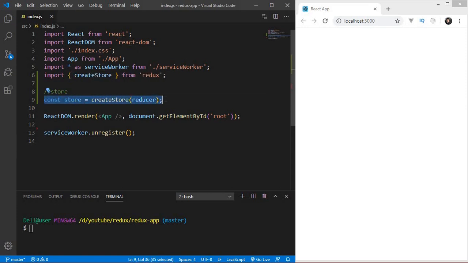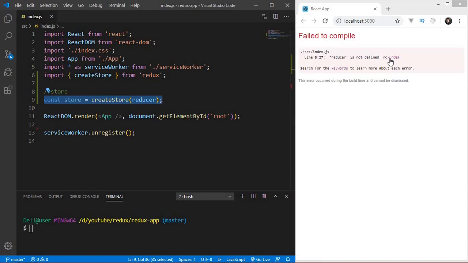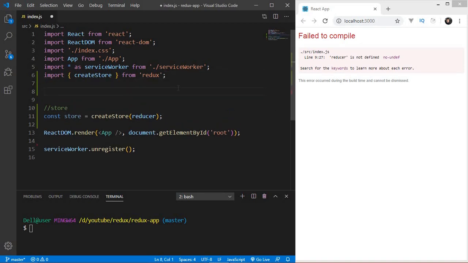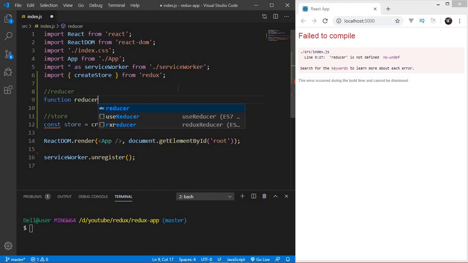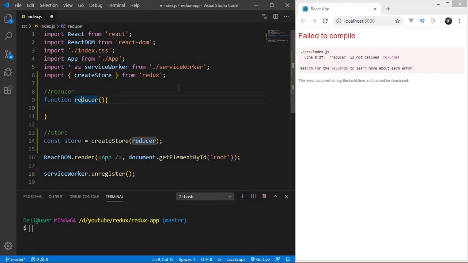Now if you save it, you'll probably get an error, and that's because a reducer is not defined. The compiler does not know what this reducer is. So let's create that reducer as well. Reducer is nothing but a function. So function reducer, and as I said earlier, it takes two parameters. One is the state, and the second one is the action.